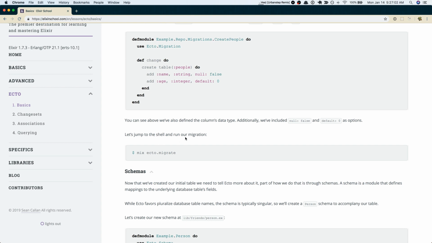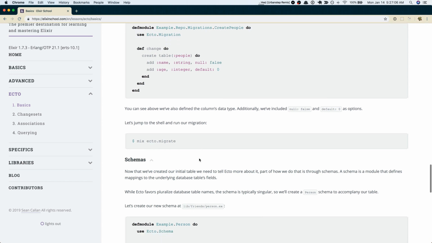Let's jump to the shell and run our migration. Mix ecto.migrate.